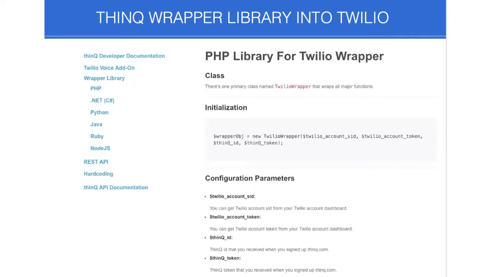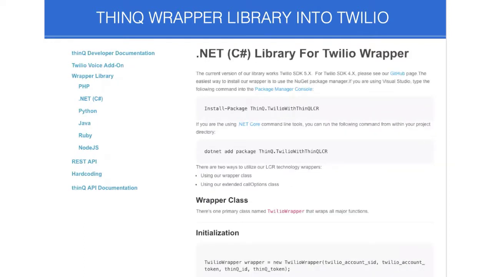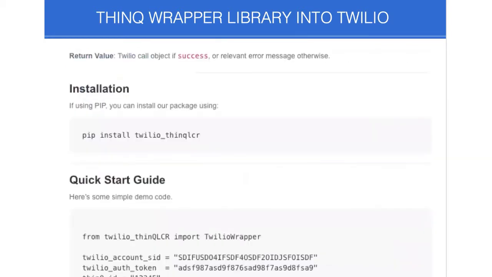Here you can see the PHP library, just some of the initialization and some configuration details. We have the .NET. As you can see here, it mentions what pieces from GitHub you can get from the Twilio SDK. You can go to the package manager. It shows you how to install and initialize. And then I believe this one is the Python one, but you can see here some installation instructions as well as the actual quick start guide of how you can fill this out.